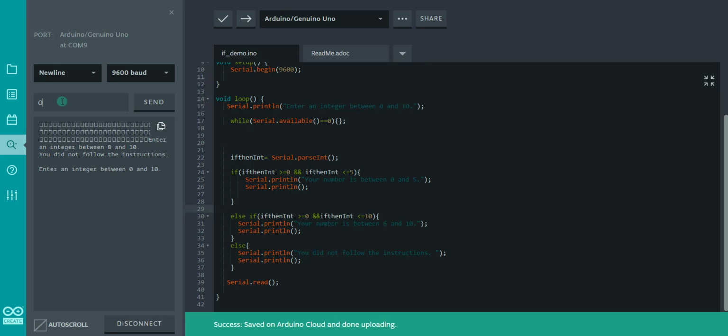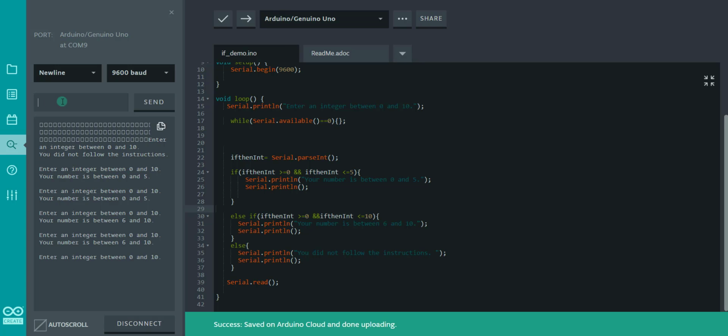So again, let's walk through. We'll look at 0. It tells us it's between 0 and 5. We'll look at 3. It tells us it's between 0 and 5. We'll look at 6. It tells us it's between 6 and 10. We'll look at 10. It tells us it's between 6 and 10. We'll look at a number bigger than 10. Oops, that's not a number. It tells us we didn't follow the instructions.